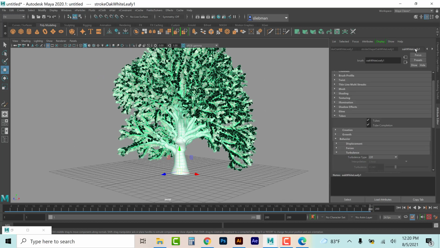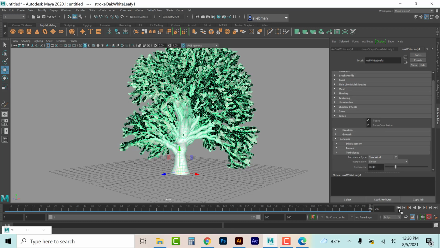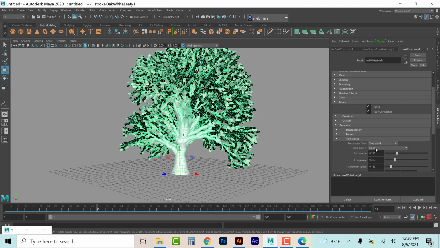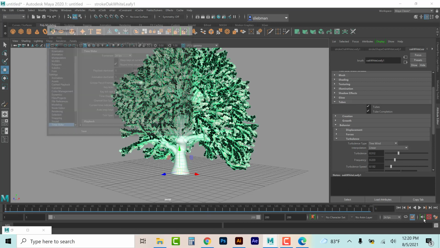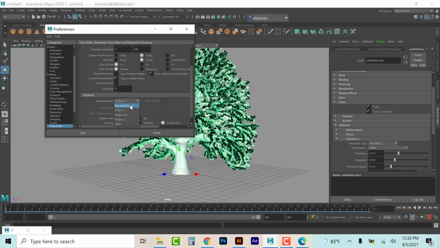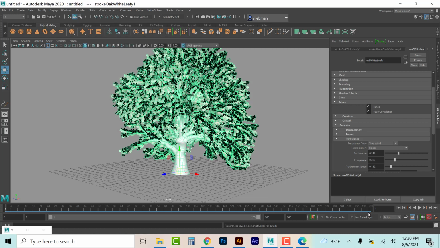Now, let's go back to our tree brush. Under turbulence, I'll add in tree wind. Rewind and play. For some reason, I see it moving here, but it's not playing properly here in the settings. Let's try changing that back over to play every frame. Now I'm noticing I get a little stack of coins when I come over here. Play forward. Now if I chug through, for some reason the playback's not playing back.